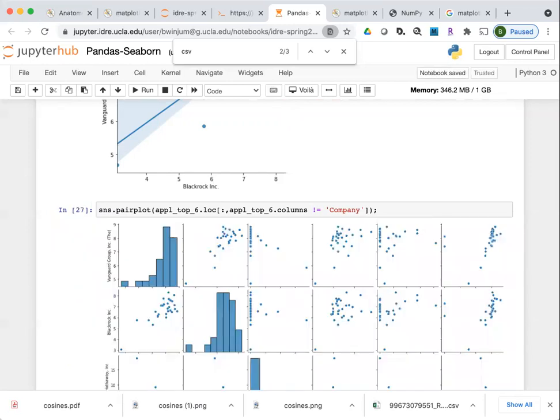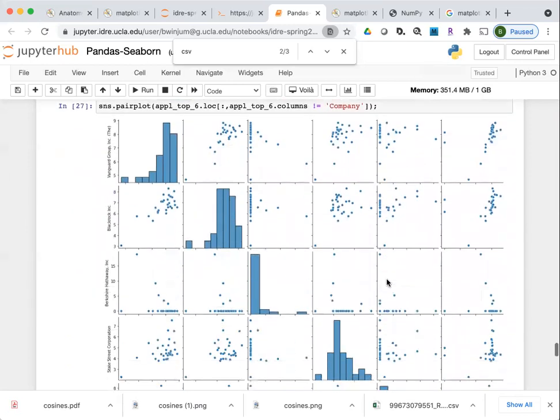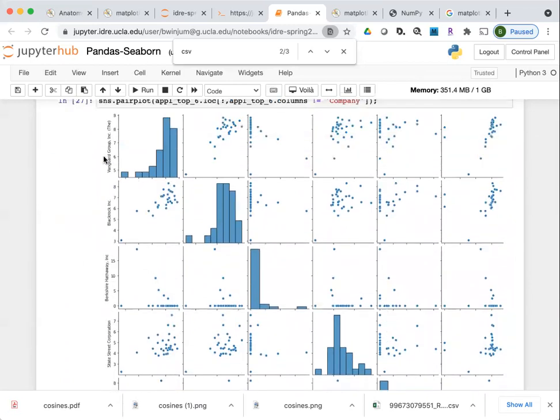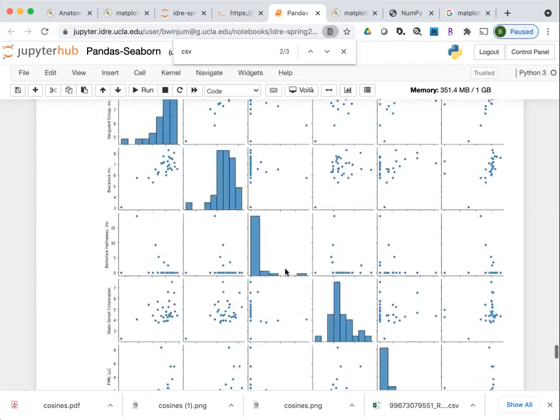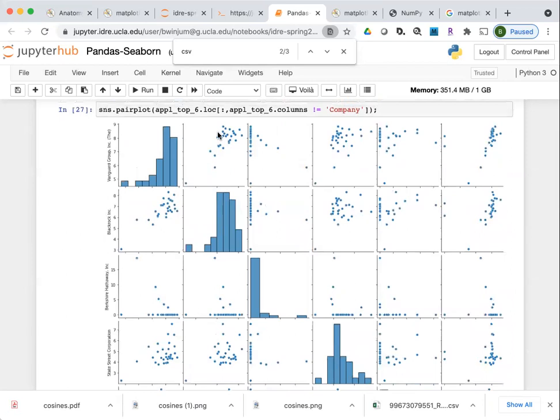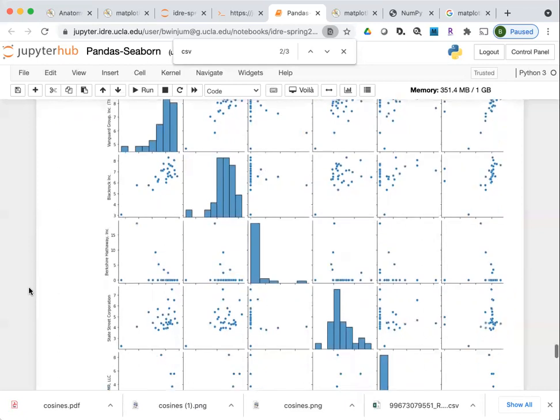The pair plot will generate a large grid where you plot each of the companies against each of the other companies, and then along the diagonal it plots the histogram of the values for a particular company. So without a whole lot of work, we're starting to get a lot more information out of some of these statistical graphics, which might take a lot more work to generate with Matplotlib itself.